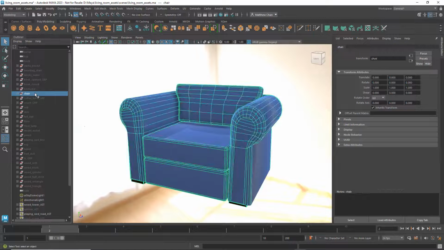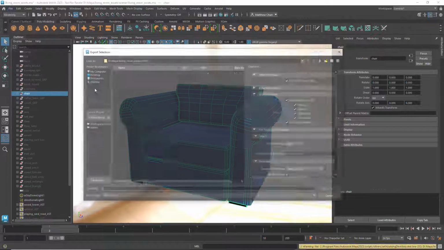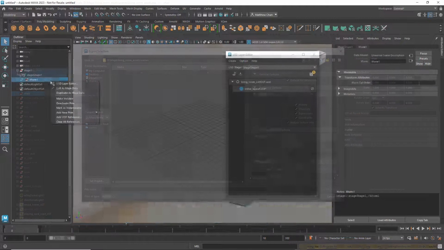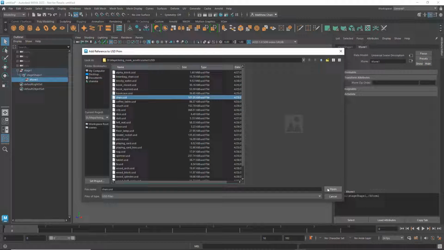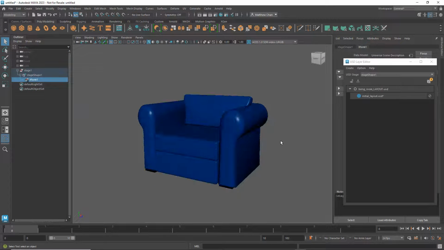Today I wanted to make a quick video on getting started with USD in Maya, including how to export your Maya models as USD data, then setting up an initial stage and referencing that data to begin the layout process.